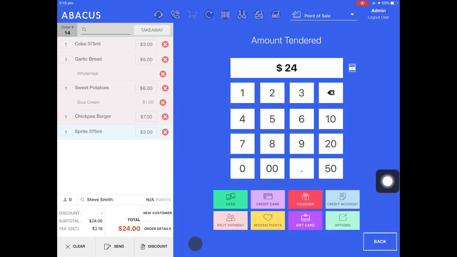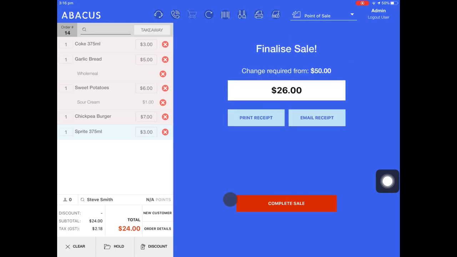For this order, Steve has given me a $50 note, so I'll enter 50. Now I'll tap the green cash button and the cash drawer will pop open. I'll give Steve the $26 change and also print a receipt. Now that I've printed the receipt, I can complete the sale.